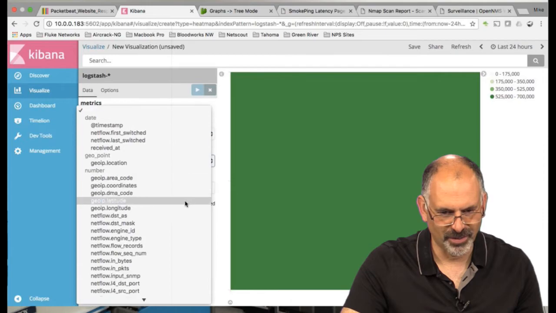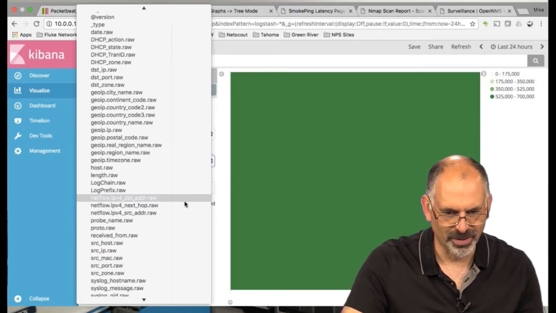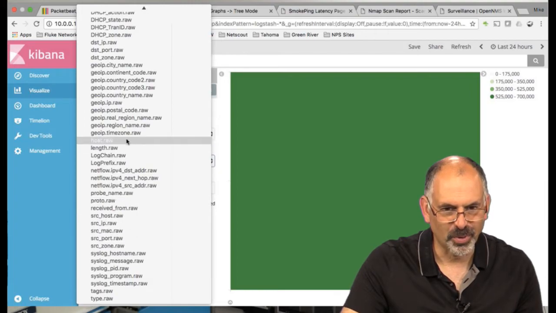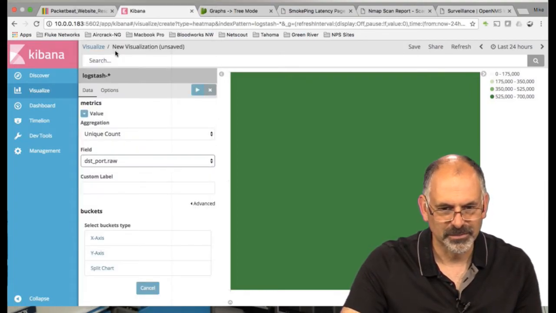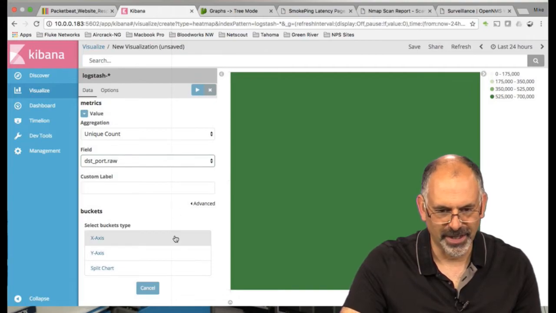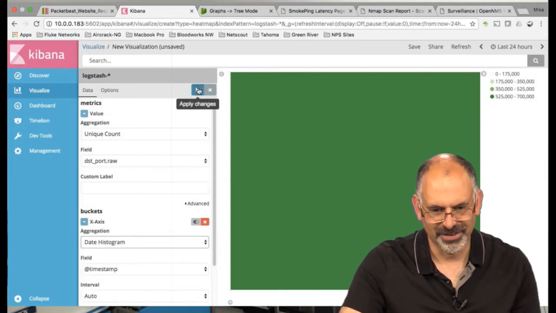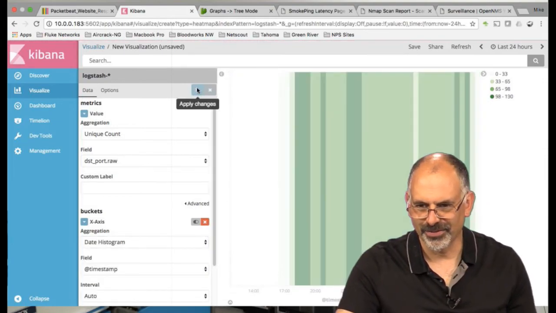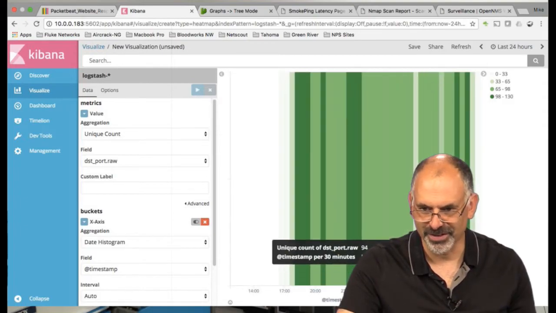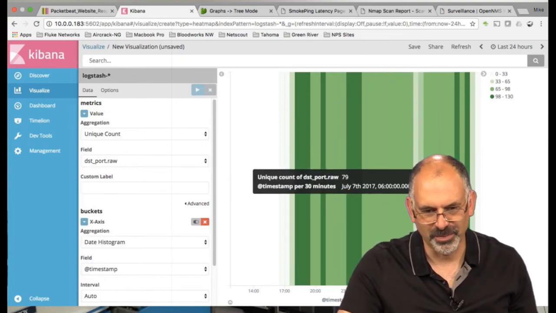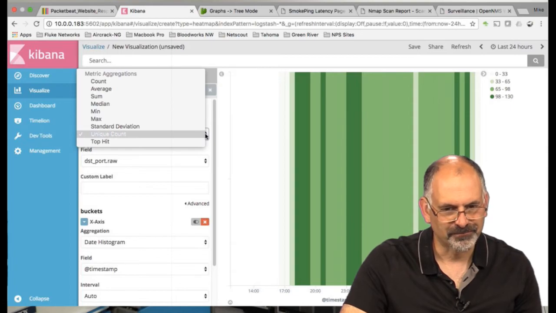Yeah, see, this is where we can start coming through and looking for particular numbers. We could say, oh, destination port. And we could say we want to do a date histogram. And this is one of those live things that we could do that can cause all kinds of challenges. But this could show us how many unique ports are being attacked. Well, let's just do a count.